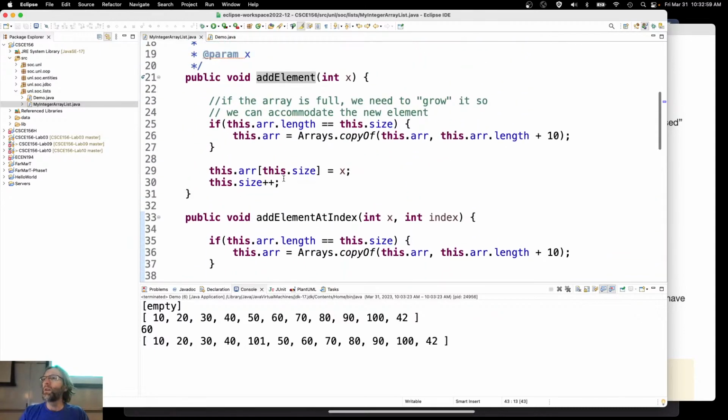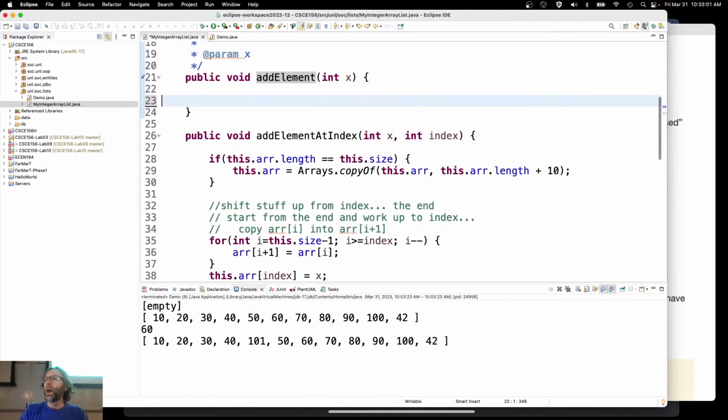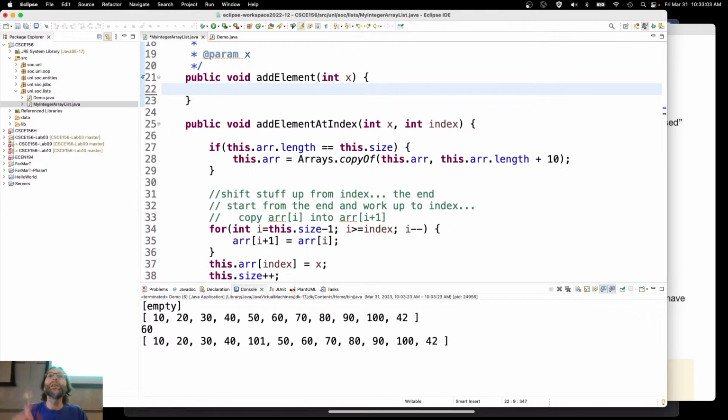I'm going to remove this method's implementation, and I'm going to phrase it in terms of the other method. This dot add element at index. We're still going to add x, but which index are we going to put it at now? If you're always adding it to the end, and there are 5 elements in there, then where's the end? 0, 1, 2, 3, 4, 5. So we will add it at this dot size. Much, much simpler, right?